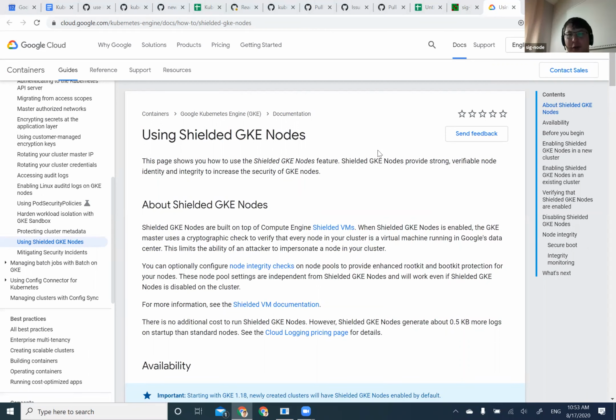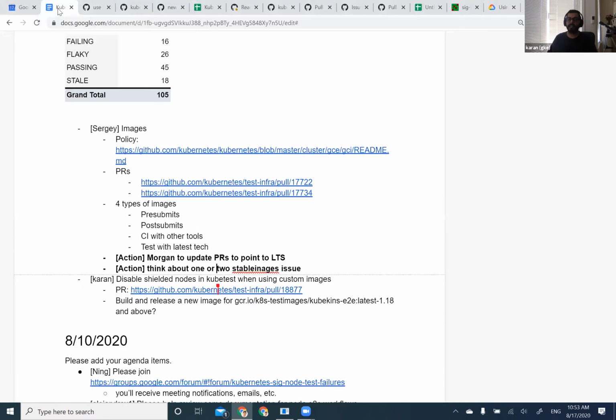So the implication for us is some test may want to do something that is not allowed any longer, and we just need to clean it up or watch for it? Yeah, basically what will happen is there needs to be some stuff that happens onto an OS image for shielded nodes to work. And because we're using custom images, those base images don't have that stuff happen in them.